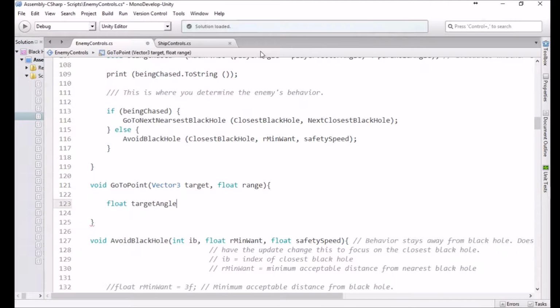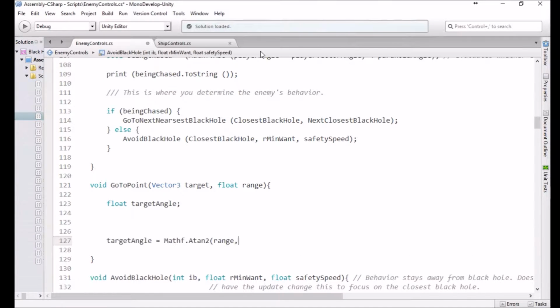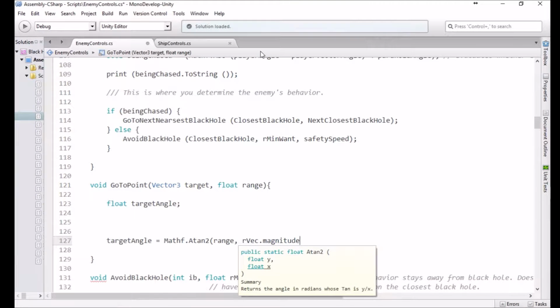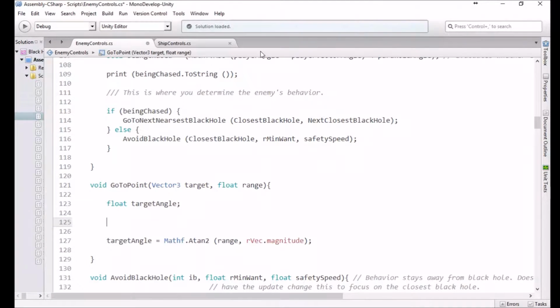Target angle. There we go. So then we have target angle equals this, comma. What did I do there? Oh, I pasted it twice. Range, comma, rvec.magnitude, and it's going to yell at me because it doesn't know what rvec is. We're going to take care of that in just a minute.